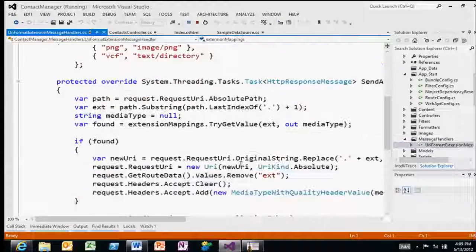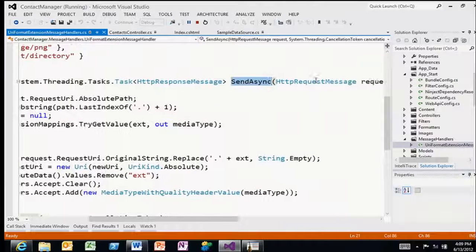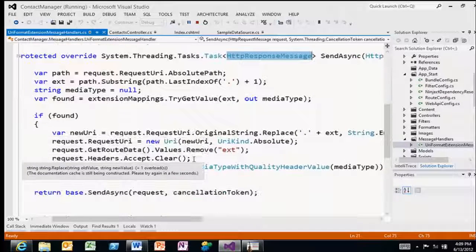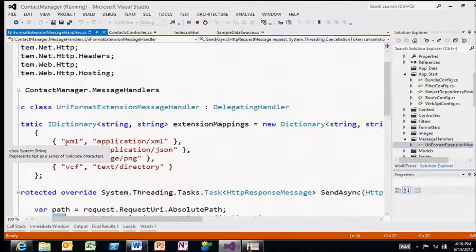Okay, here's my message handler. Here's the send async method, right? It takes a request message, it returns a task of HTTP response message. Now what does this guy do? Well, it looks at the URI for the request, and it looks for that extension in the URI. And then I just have a little static table where I map extensions to different media types.